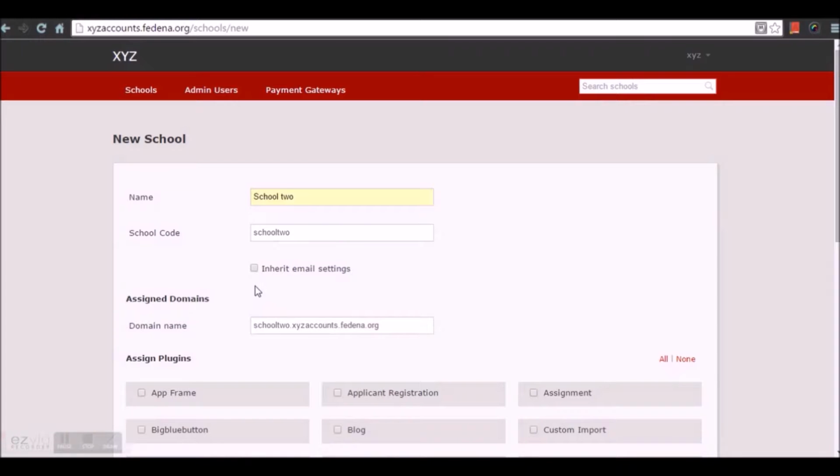And here you find an option to inherit the email settings. If you have created an email setting for the accounts panel, you can inherit that particular email setting for this school by enabling this option.